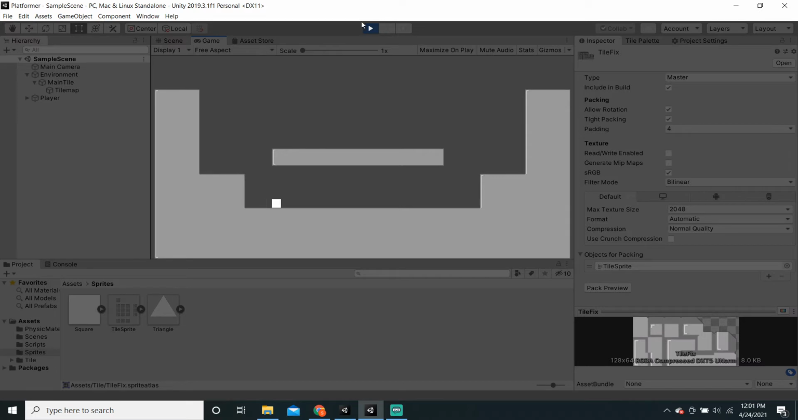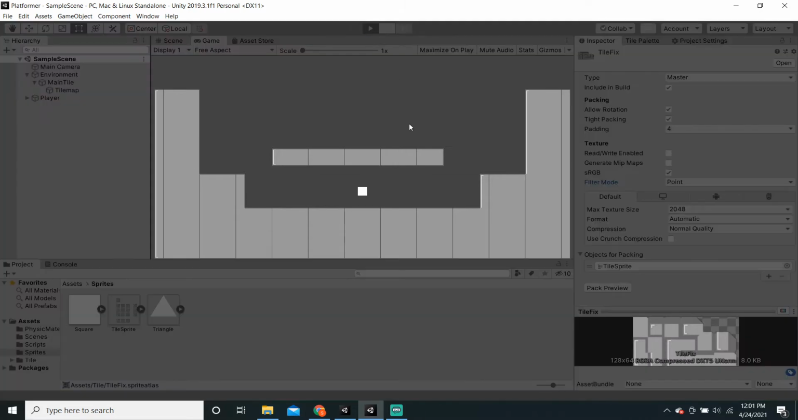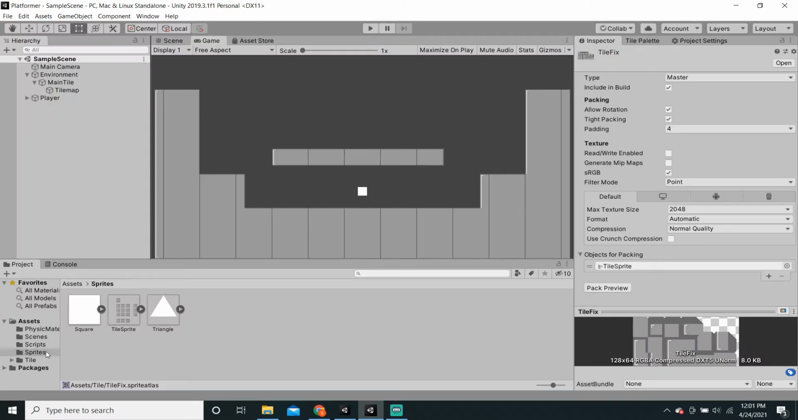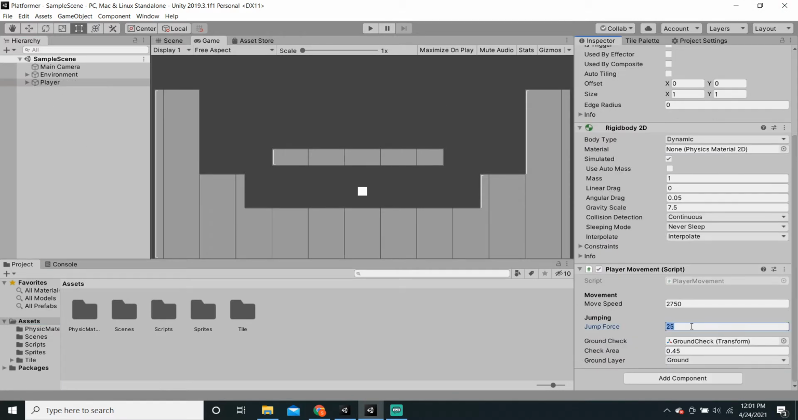Okay, looks pretty nice. And also, we want to set filter mode to point, so it's not all foggy. There we go, the lines are much more sharp. Okay, so that fixes one problem. So now, let's see. I want to maybe bump up the player's jump force and maybe the player's movement speed. I think that should be good.